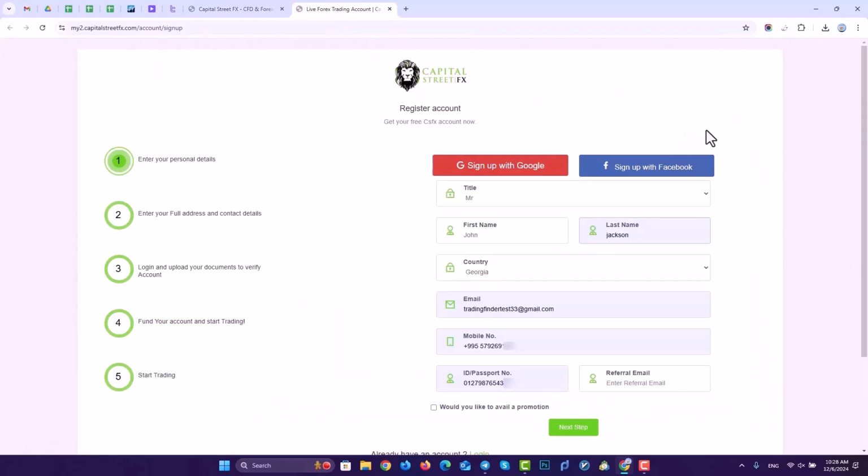You choose a title for your name, enter your first and last name, select your country, and then enter your email address, along with your phone number, plus your passport number or ID card. If you were invited to the Capital Certificates website via email, you enter that email here. If you want to receive promotional emails, you can do that by checking this box. After entering your information, click on Next Step.